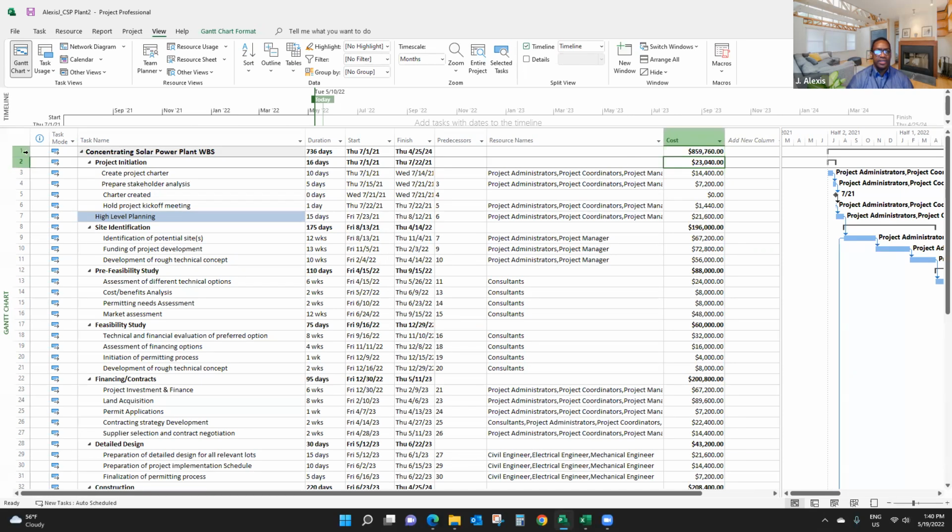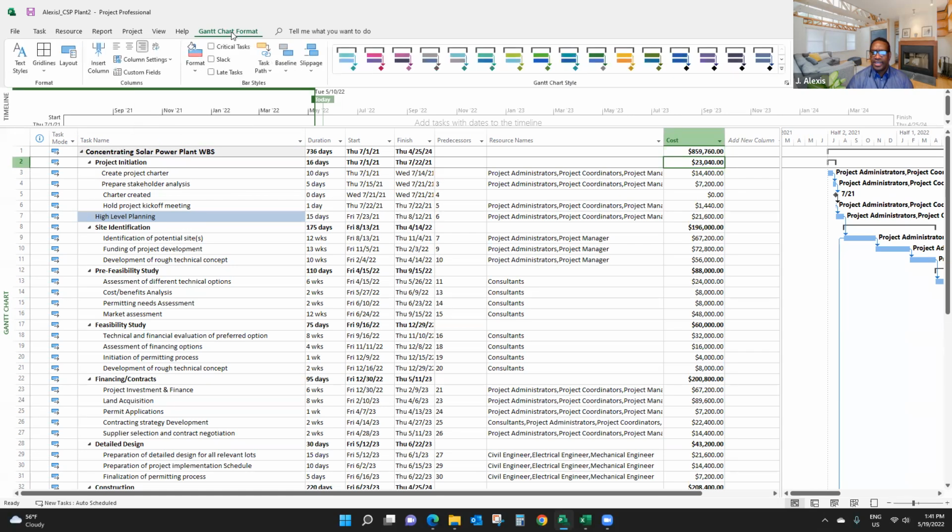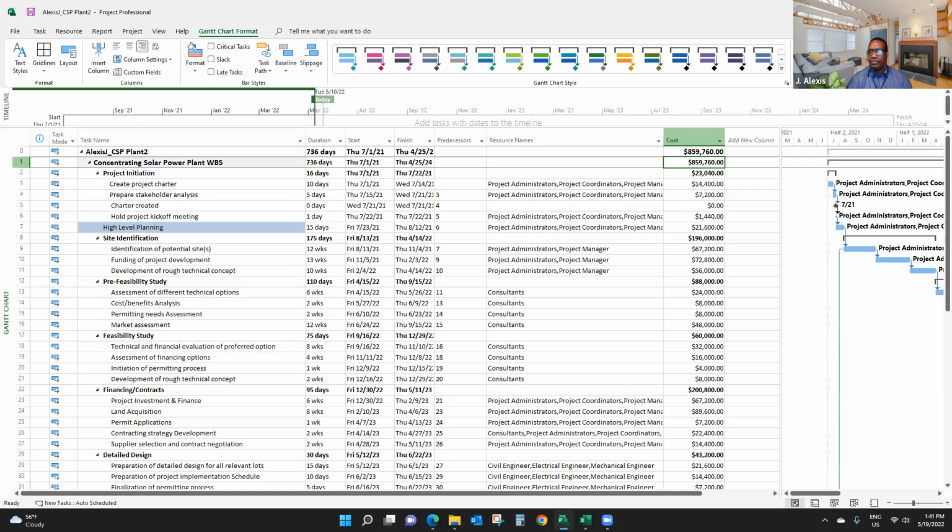So if item one, as you can see in the ID column here, is the project, then the total cost of your project is $859,760. To make sure that this is actually the total cost of the project, in Microsoft Project there is what we call task zero, the project summary task. I'm going to make sure that it is the same as what I have in Task ID 1. So click on Gantt chart format, or format, depending on your project version, and click on project summary task. You can see here is task zero, and it's the same as task one, so I don't have any problem here.